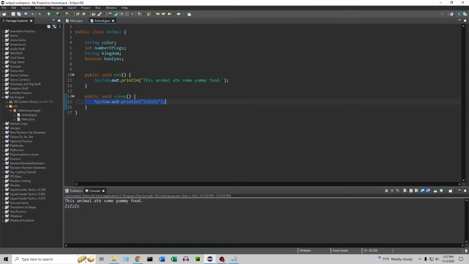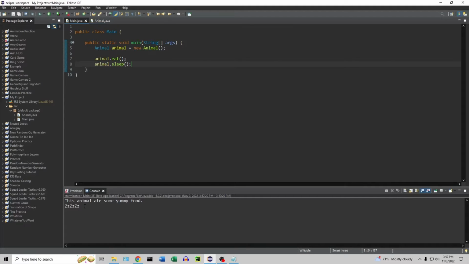Is that not what we typed in our eat method? We told the compiler to print this string out. Remember, it's a string, so we have to use our double quotes. And the same thing for the sleep method here. We told it to print out some Z's, so the animal is sleeping. And that's exactly what it did. So that's pretty much what I expected.